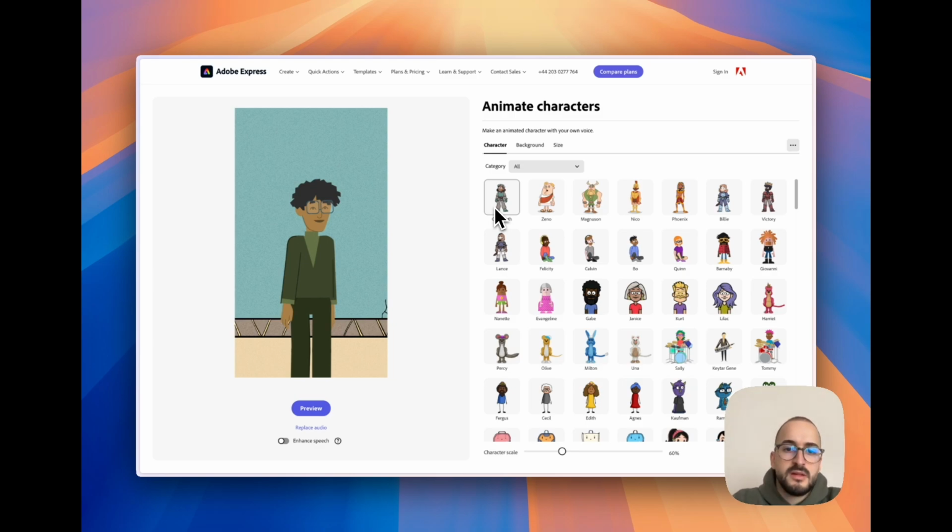So, what are the limitations of Adobe Express? Adobe Express allows you to animate characters from a selection of pre-made characters and backgrounds, record or upload audio, and the tool will automatically sync the character's lips and mouth movements to your voice. It's a straightforward process, which is ideal for quick and simple animations. However, Adobe Express has its limitations.